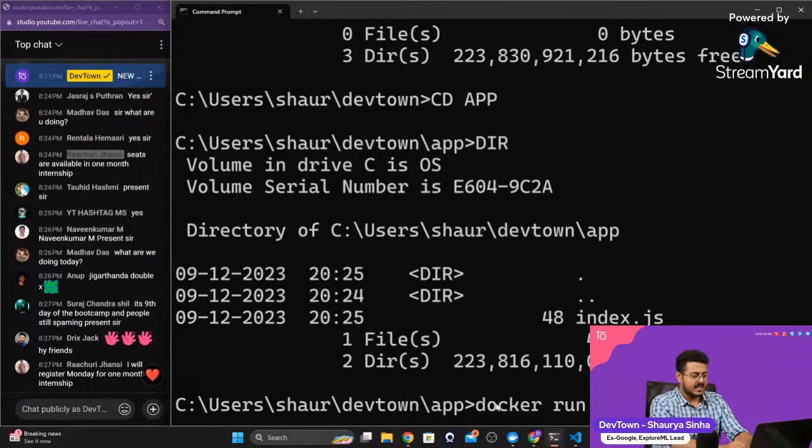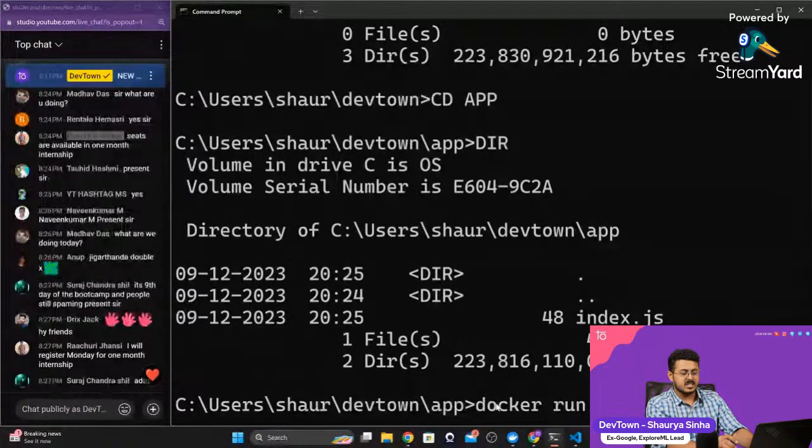So right over here, guys, hyphen v is right over here. So docker run -it -v %cd%. This basically determines the current working directory that you are present in. So I'm present in the user Shaurya DevTown app folder, the app directory. So %cd% determines that particular current folder, guys.